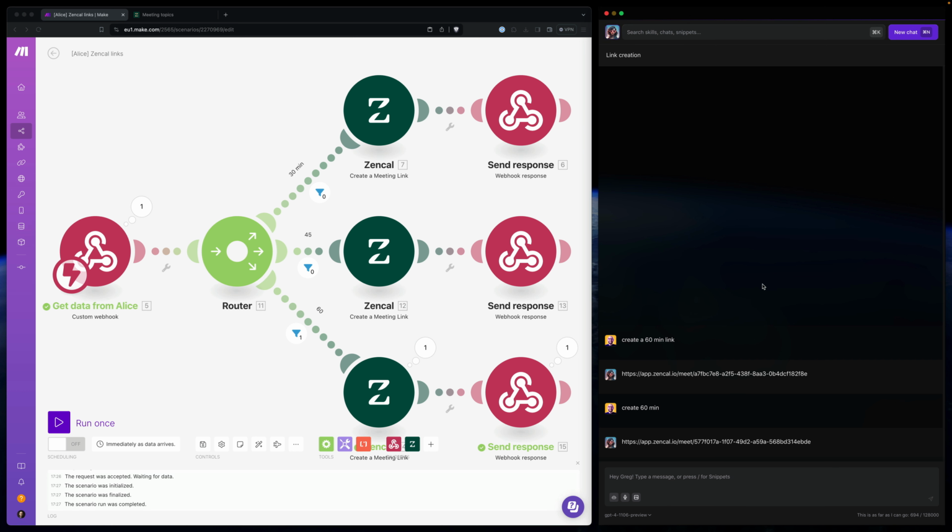So I hope you'll try it out. I hope you give Zencal a try, and also try to create this automation with Alice. And every time someone asks you for a meeting link, you're going to send this individual link for him or for her. So it's more convenient.